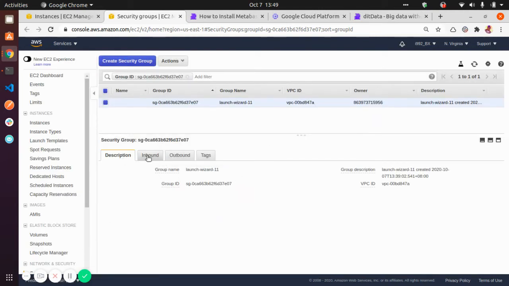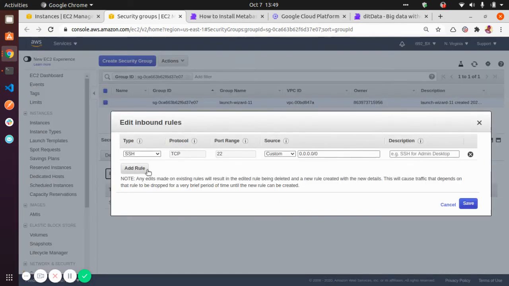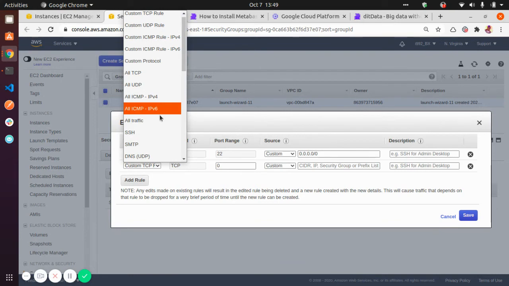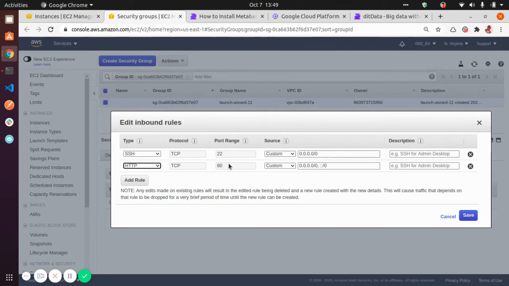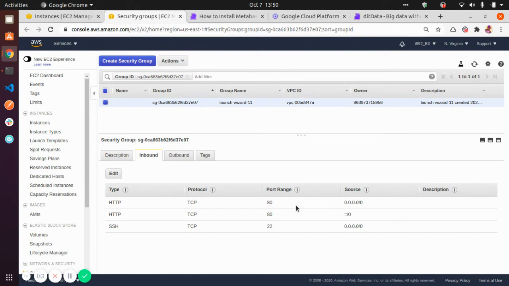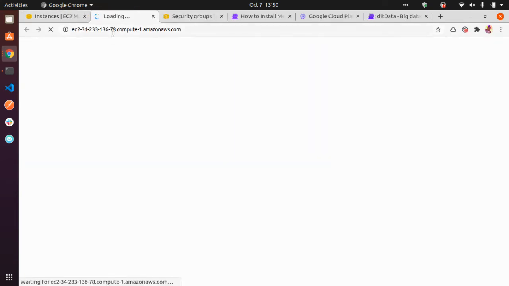So here we have to come to inbound and update the inbound rules. This is pretty straightforward. Just come here and say HTTP, that's by default port 80, and just save. Once you update the security group, the next thing you have to do is you come here, you copy this, and yes, it's available right now, and that's pretty much what you have to do. The instance is running right now.